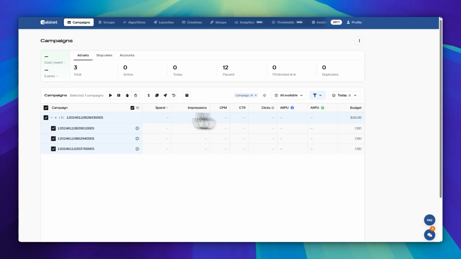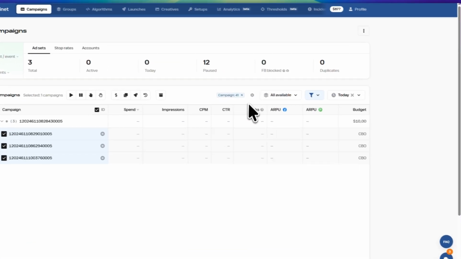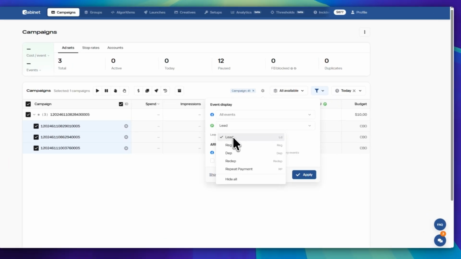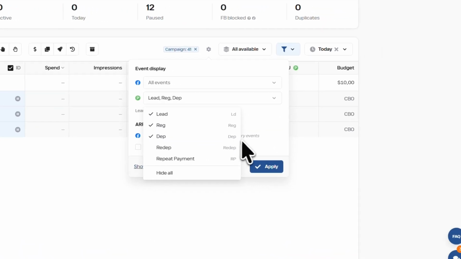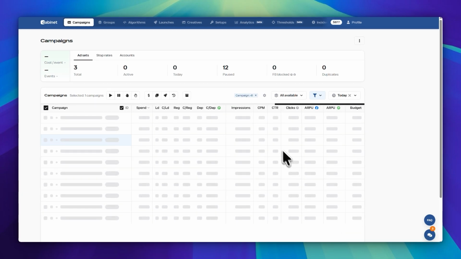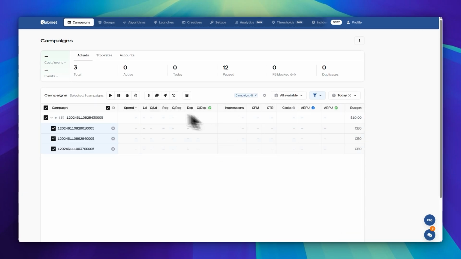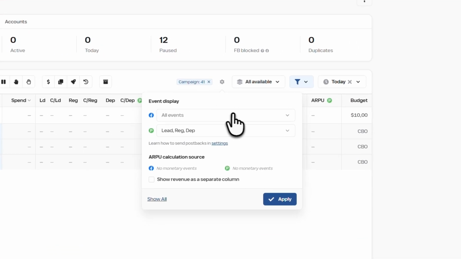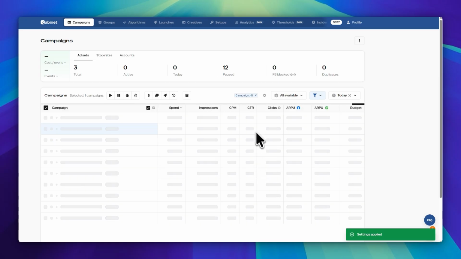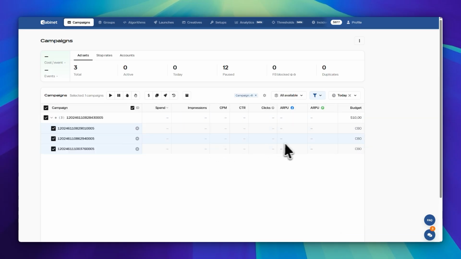Columns are now customizable as well. Click the gear icon in the top right corner of the table to open the event display panel. Here, you select which events from Facebook and your tracker to show in the columns: leads, deposits, registrations, or any of your pixel events. If you click Show All, columns will be added dynamically for the events that are actually coming in from your campaigns.